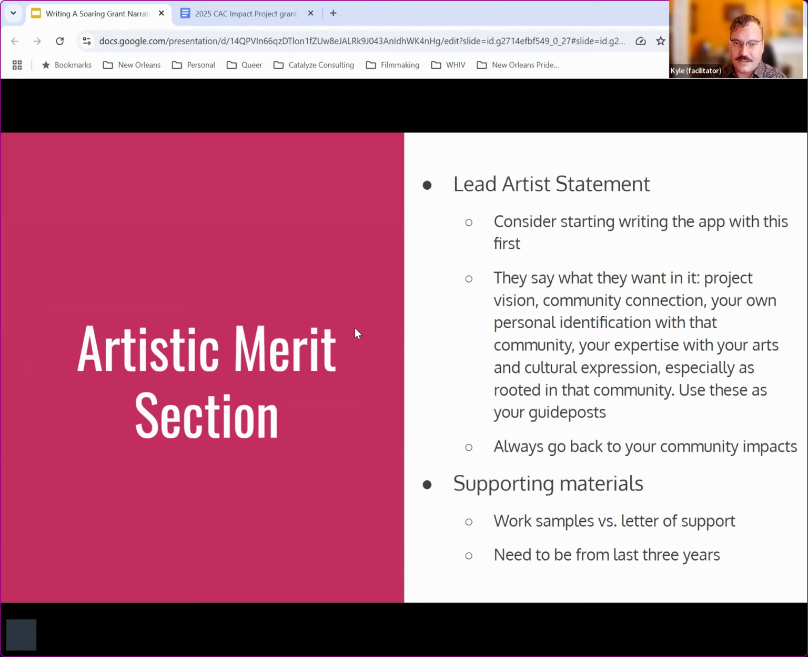Artistic merit section. So this is primarily your lead artist statement. I actually recommend starting with this. I know that's a little bit out of the box, but even if you just start with this as a rough outline, it might help you get exactly into the impacts and the heart of the project you're working on, because this is about your personal vision and your personal drive for this work.